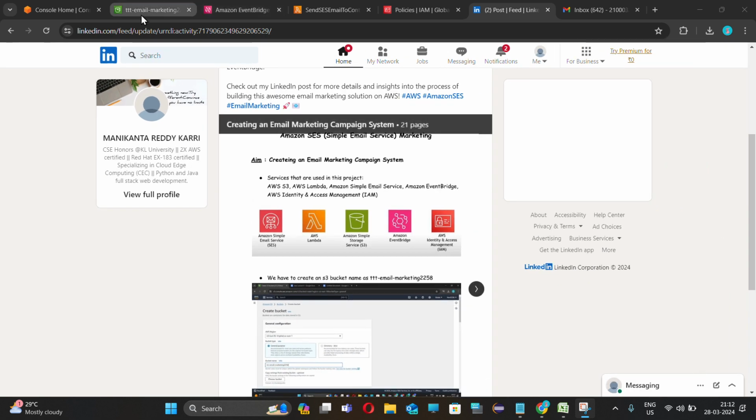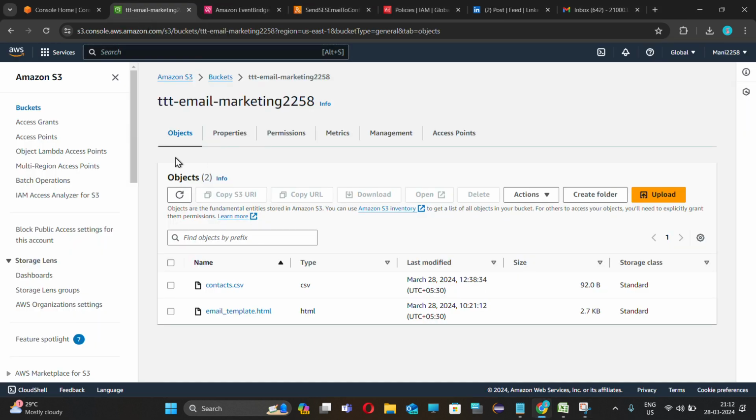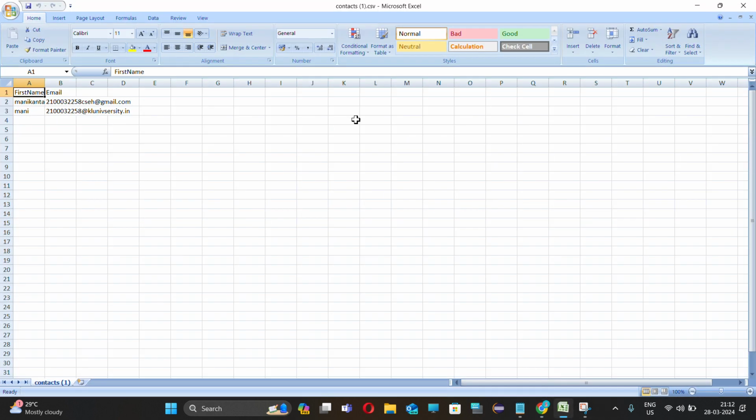So let me demonstrate the project. This is the S3 bucket I created for this project. In this bucket, I uploaded two files. One is the contact.csv file, and the other is the email_template.html file. Let me show you the files. This is the contact.csv file. In this file, I have given two attributes, first name and email. We can give random first names, and these emails should be verified emails in SES. These should be the two emails to which we send the emails.